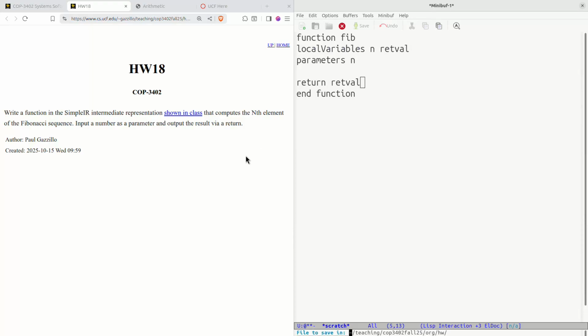So here's our Fibonacci function definition. It's called fib, so far has two local variables, takes parameter n and returns a return value. And what is Fibonacci sequence? Let's see if we can remember what this is. So sometimes it starts at 0, sometimes it starts at 1. Let's just start at 1.